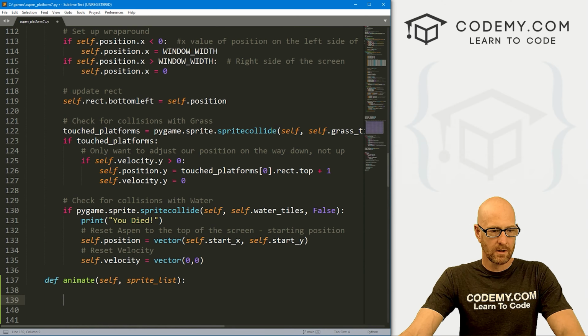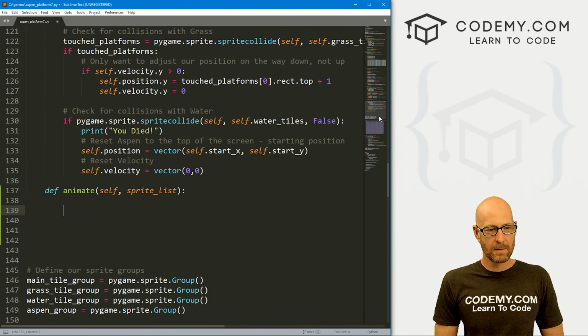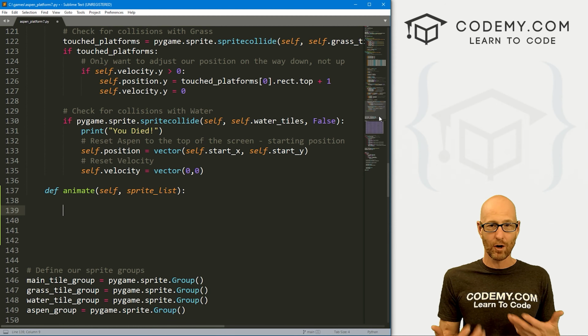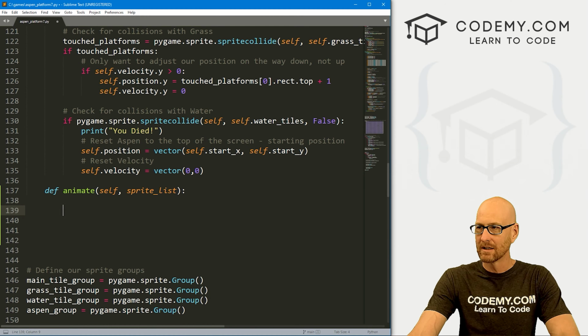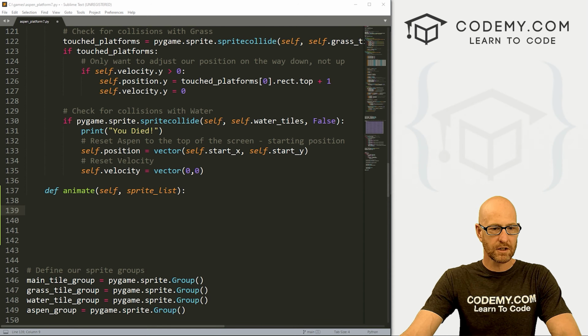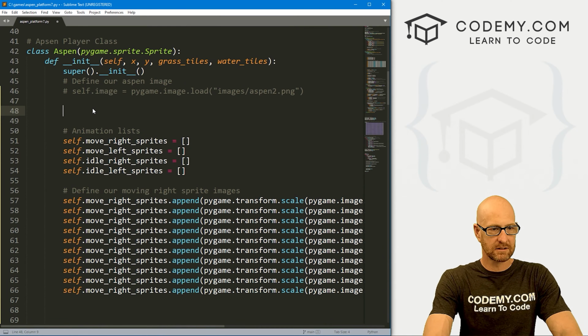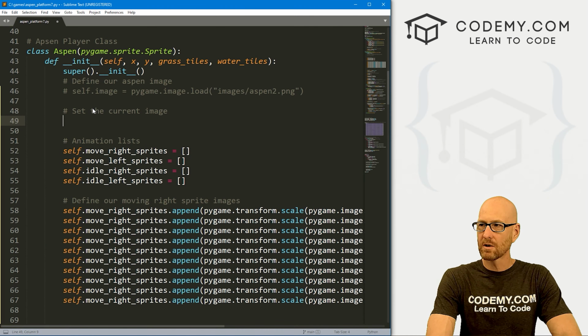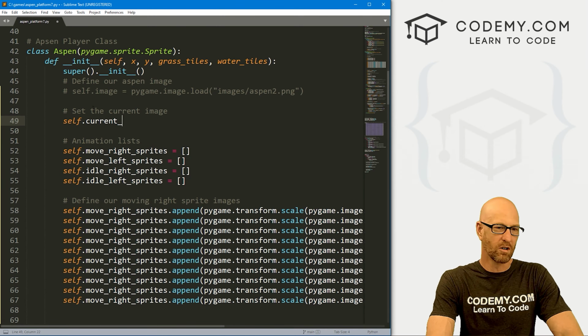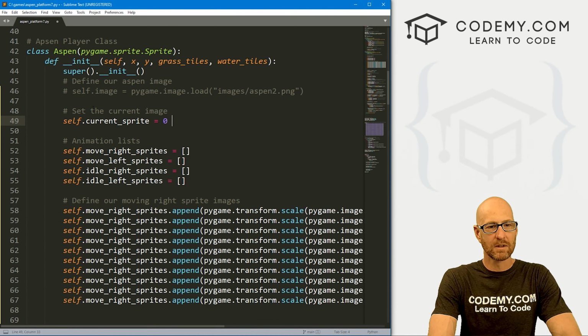But for now, let's see, what do we need to do? Well, in order to move, we need an image to move. So we need to sort of identify which is the current image, right? And we haven't done that yet. So before we do anything, let's create whatever our current sprite is. So let's come back up here to where we defined all of this stuff, and let's set the current image. So let's create something called self.current_image, or current sprite, maybe. These are technically sprites. And let's set that equal to 0.